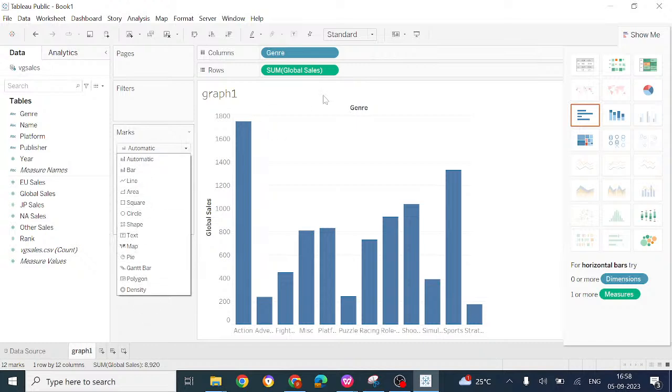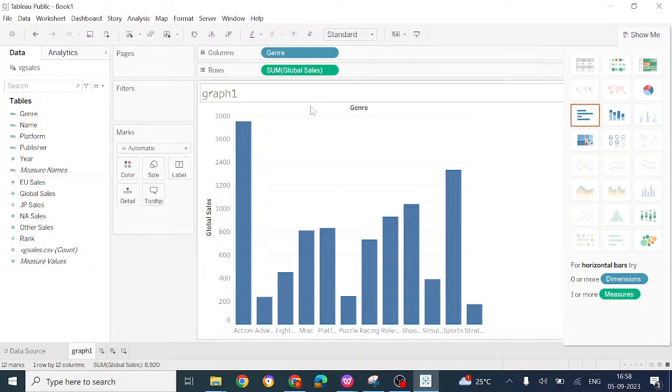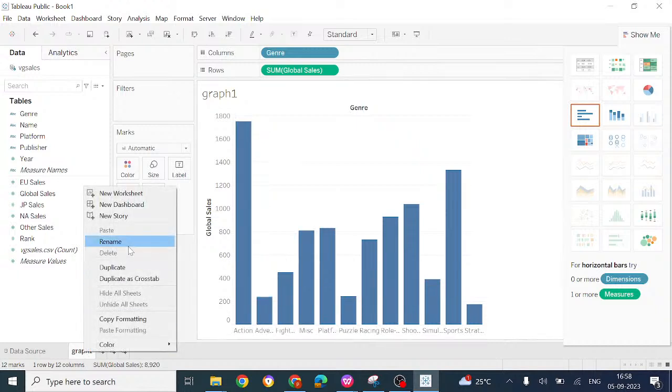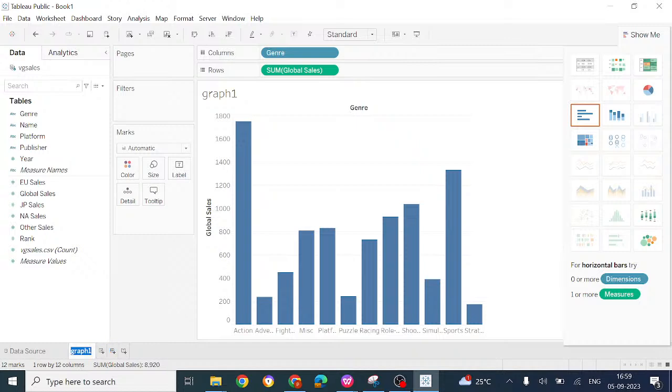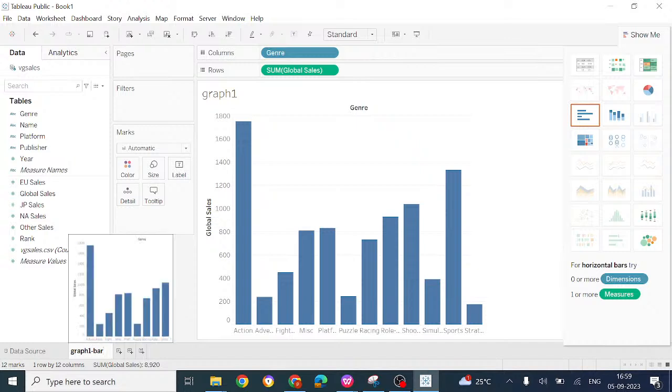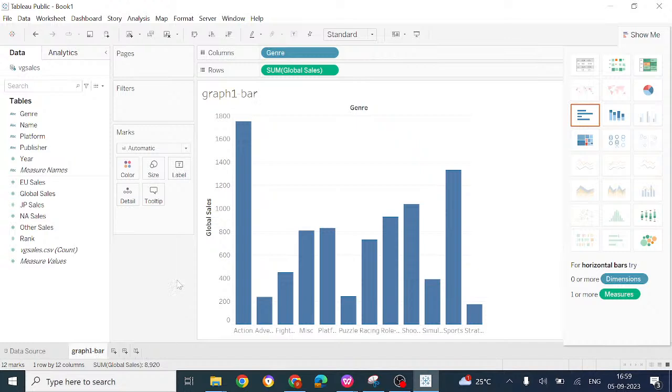Okay, so now this is my information. Okay, this is about the bar graph. I'm just renaming it as Graph 1 with the bar graph. Which type of graph am I having? I'm just clicking on rename, that's it. Okay, so I just clicked on the enter button and I got the information like this.